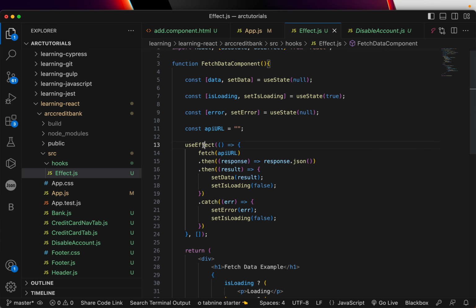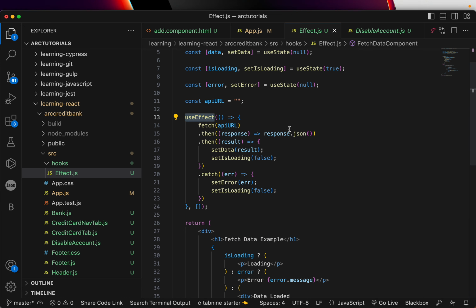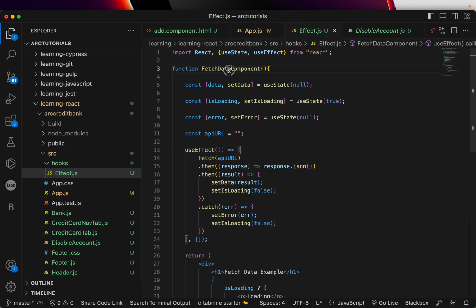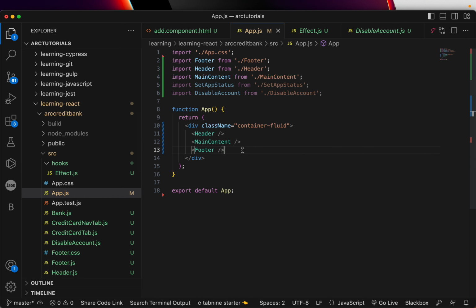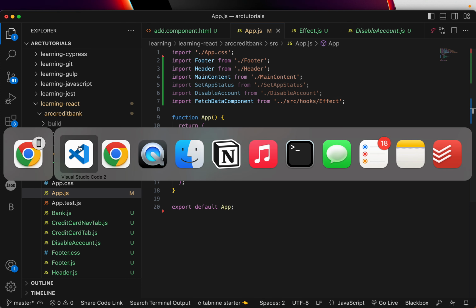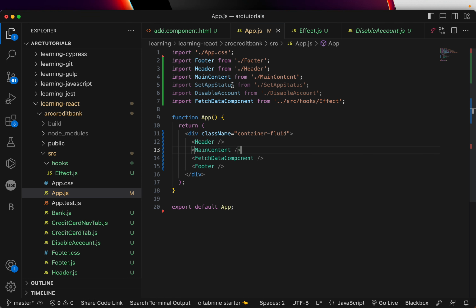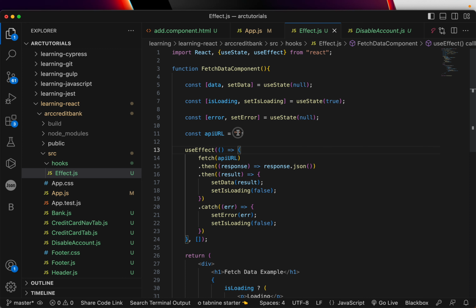So now you see what will happen every time the view is changing, the useEffect will be triggered automatically. Okay, so let's go ahead and call this in our app component, app.js. Before the main content, I'm going to add it here and import fetch from slash source slash hook slash effect. Okay, all right, so let's go back to our application, and you can see here it says unexpected token doc type is not valid, and that is true because we did not give the API URL.